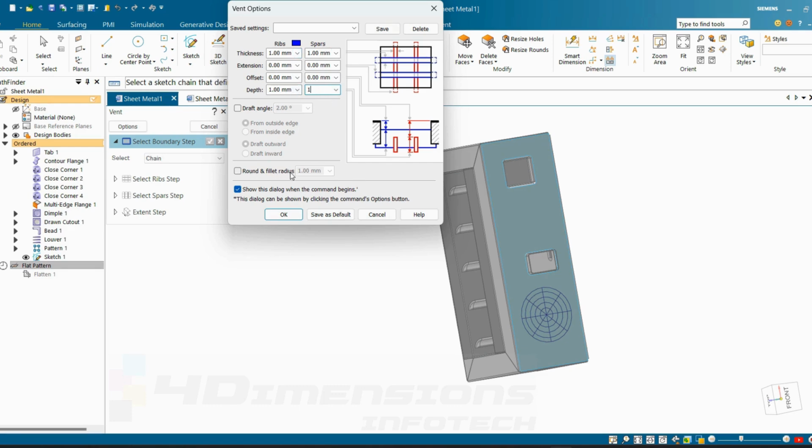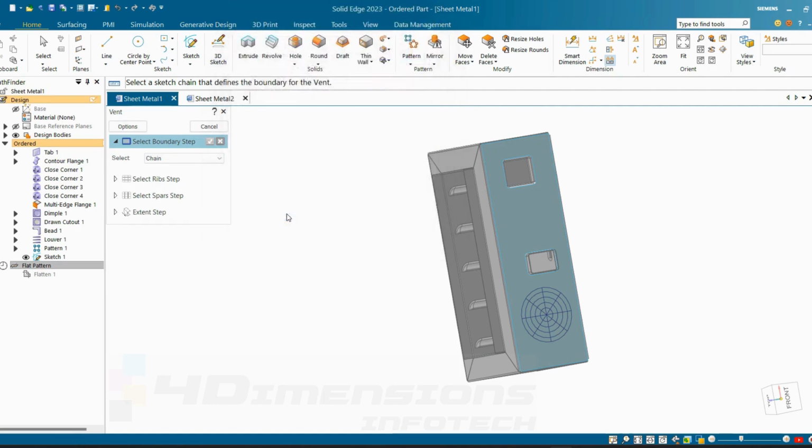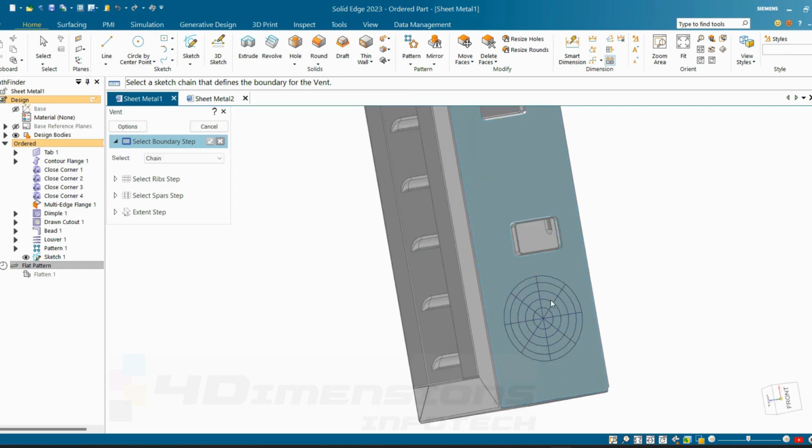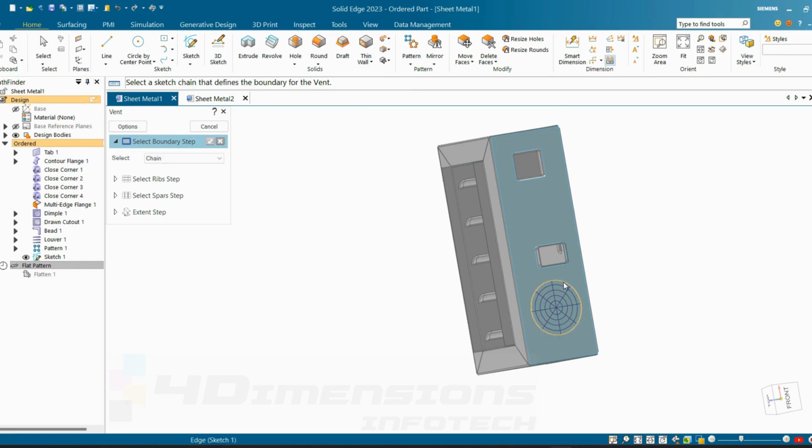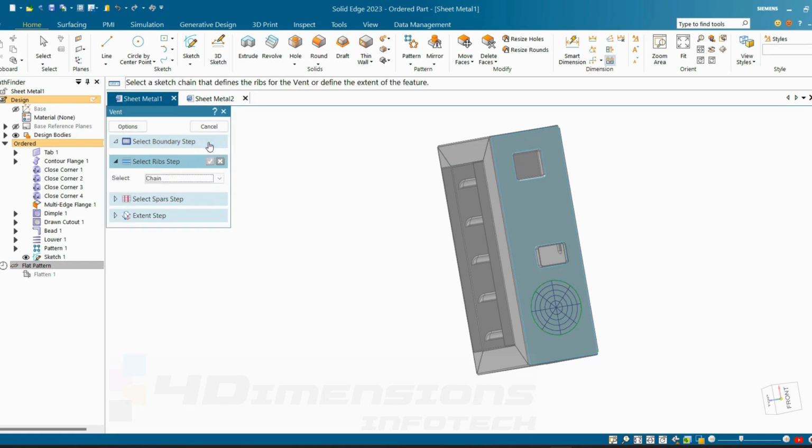Next, if you want to fillet or make rounds on the corners of the vent, you can provide this option, that is round option. I'll put it off only this time. Later we'll edit them. I'll say okay. Next you need to follow the prompt bar. It is asking you to define the boundary. So always the outer circle must be taken as a boundary, or any outer profile shape can be taken as a boundary. Then say OK.